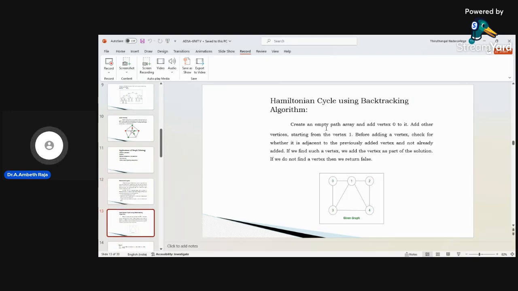Hamiltonian cycle using the backtracking algorithm: create an empty path array and add vertex 0, then add other vertices starting from vertex 1. Before adding a vertex, check whether it is adjacent to the previously added vertex and whether it is not already added.